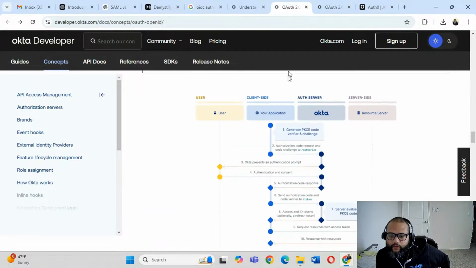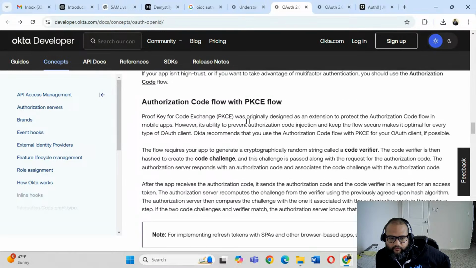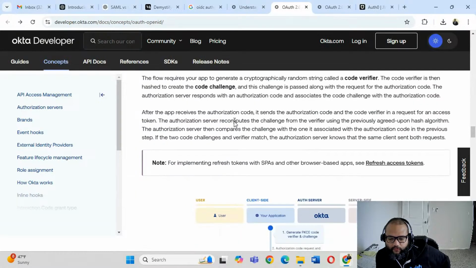if you go into OIDC, it's almost the same concept, except in this case, instead of a SAML assertion or XML document, a JWT token is being shared. So what I mean by that is, if you look here again, the user and your application, which is the service provider, and Okta is the identity provider, right? You can ignore this generate PKCE code, that is basically for a different kind of flow.